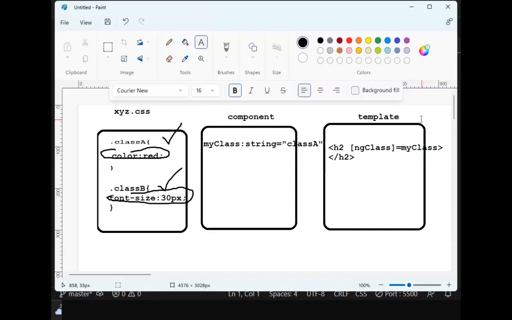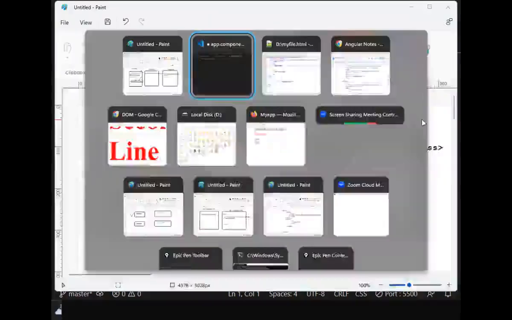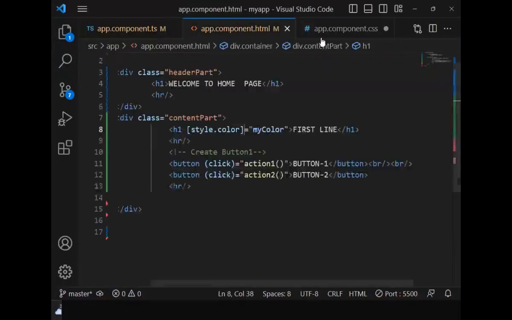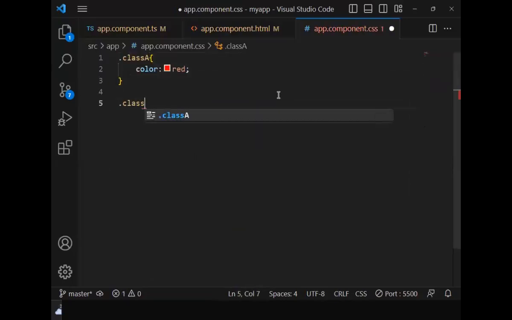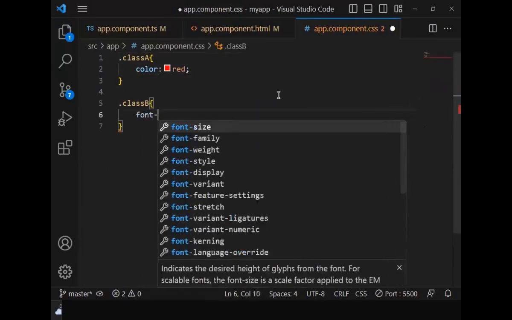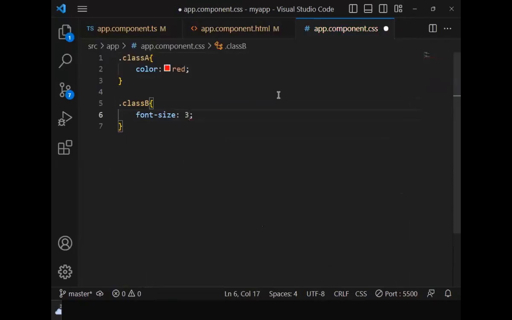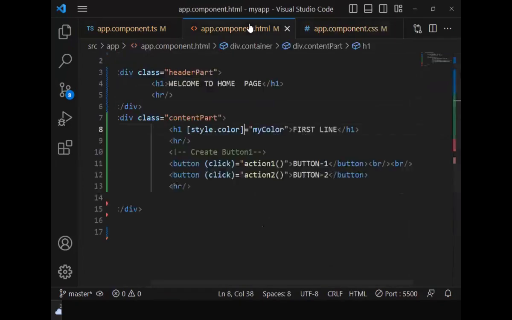It is only for class. Is it going to work or not? Dot class A, color. Dot class B, font size. I'll give some more, 30 pixel. How many classes do we have? Two classes. Okay. Go to the HTML. Sorry, go to the TS.